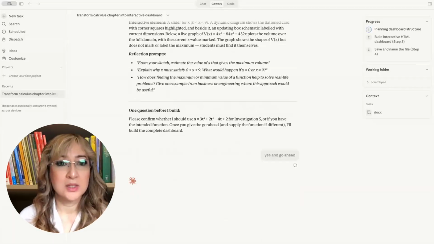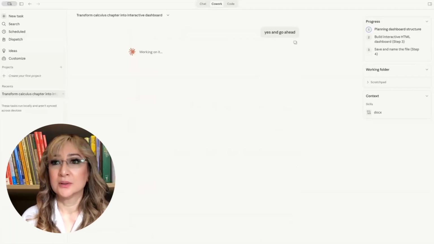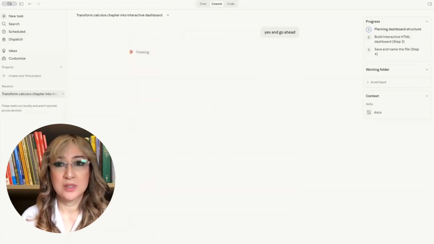Yes, and go ahead. Okay. All right. So now I think it's going to start building. So let's have a look. I wonder how many credits I'm using for this, but you know what? I'm not creating AI slop. I really want to use this dashboard with students and with teachers as well. But let me hit the pause button again so that you're not watching Claude Cowork do all the thinking.